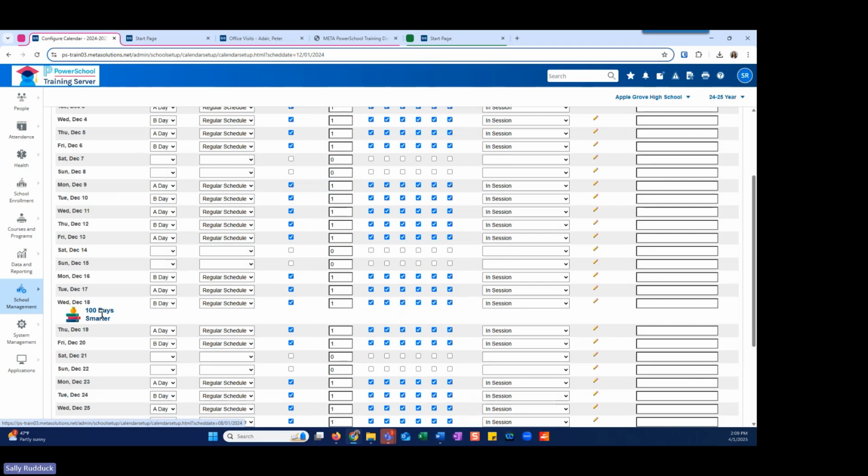So this 100 Days Smarter customization, it will display for the 100th day of school. A lot of the school buildings in districts here, they celebrate, particularly with their elementary students, the 100th day of school. If that's something that your district maybe wants to use or acknowledge, you can enable that customization and it will display on the 100th day based on your calendar here on Configure Calendar.